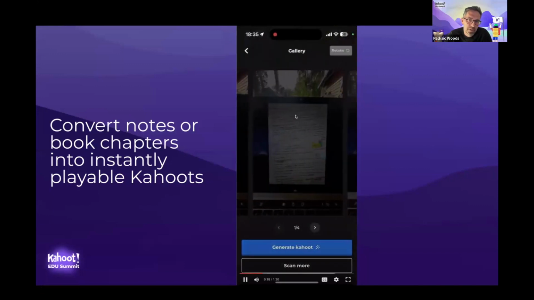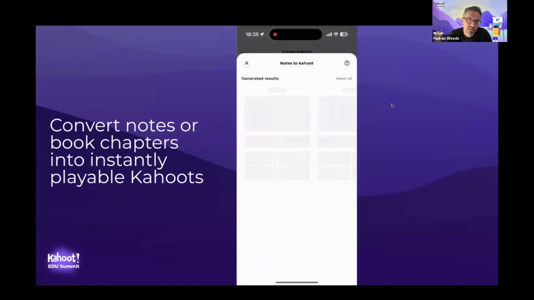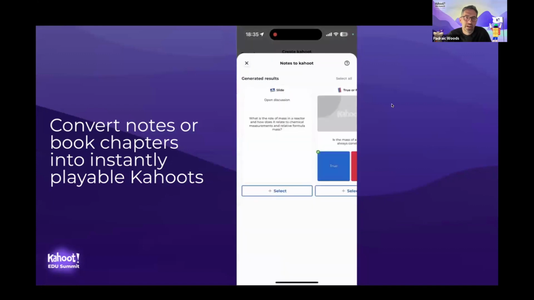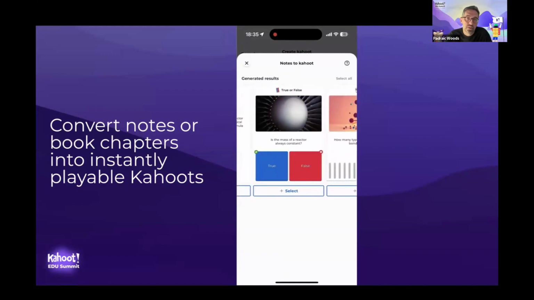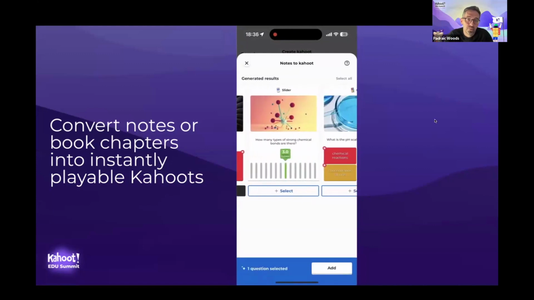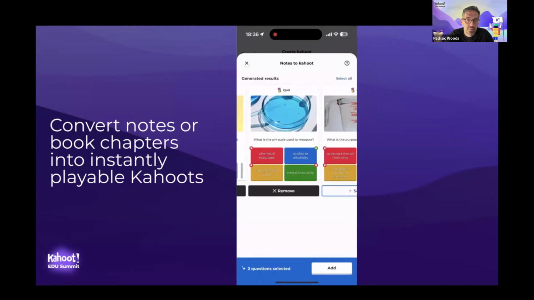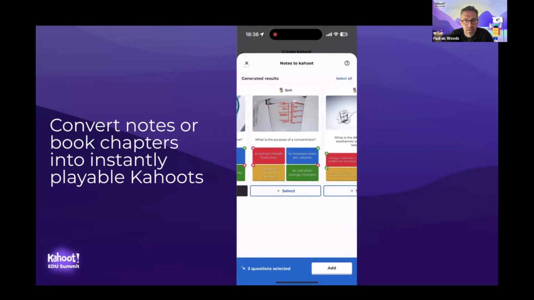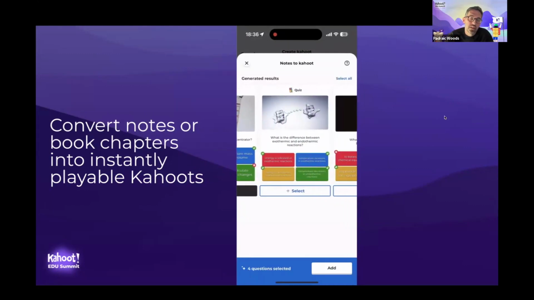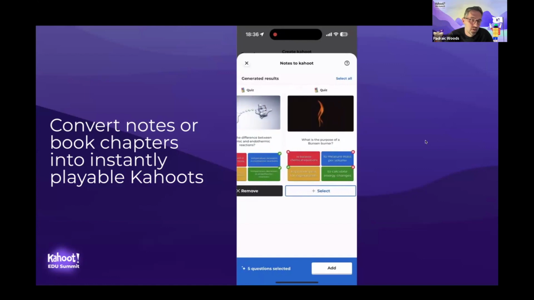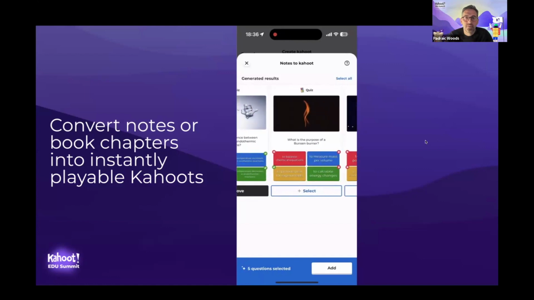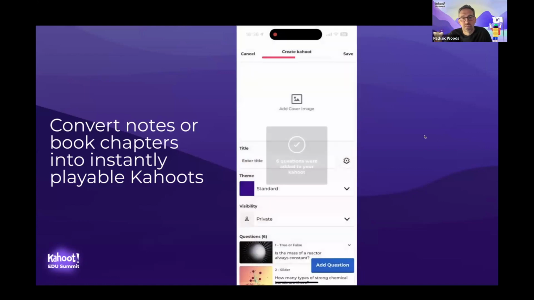So they're not great pictures, but the feature is able to extract the text from those handwritten notes, convert it into a Kahoot, and you have now a ready to play Kahoot. Again, we encourage people to validate the output, select the question types that you would like to add to your Kahoot for either self-study from a student's perspective, or from a teacher presenting to an audience.